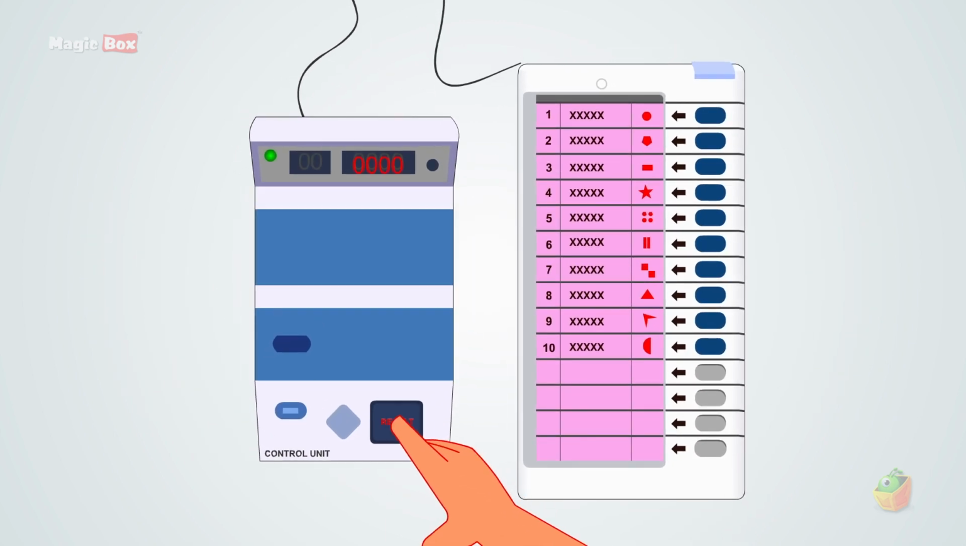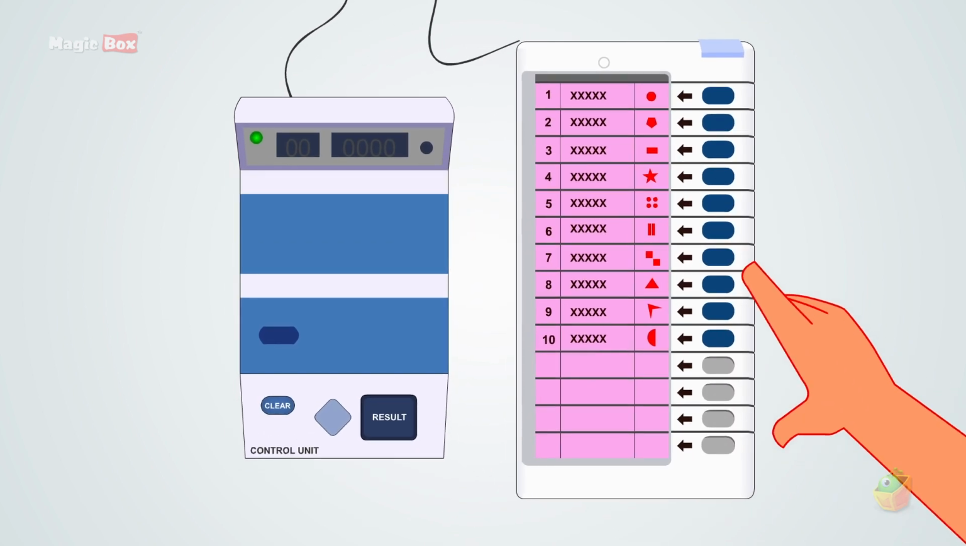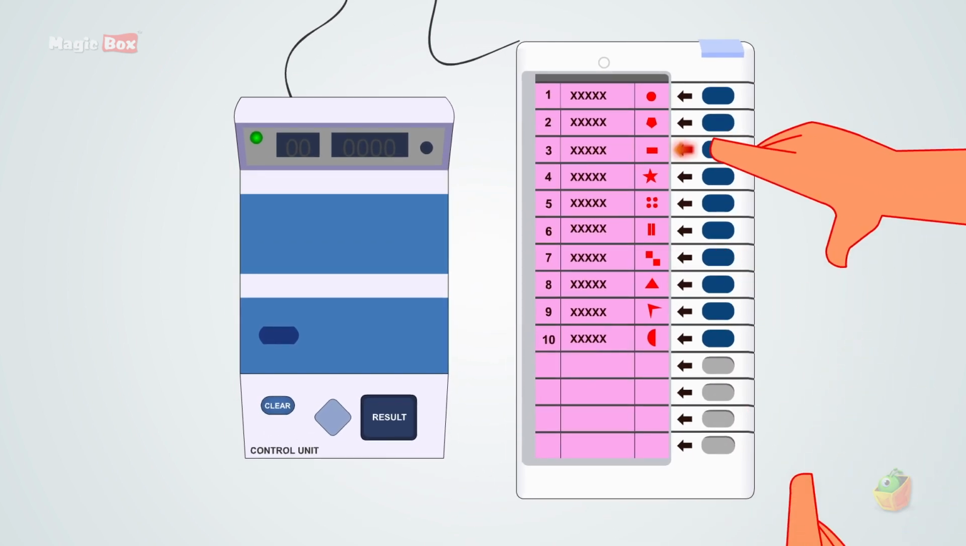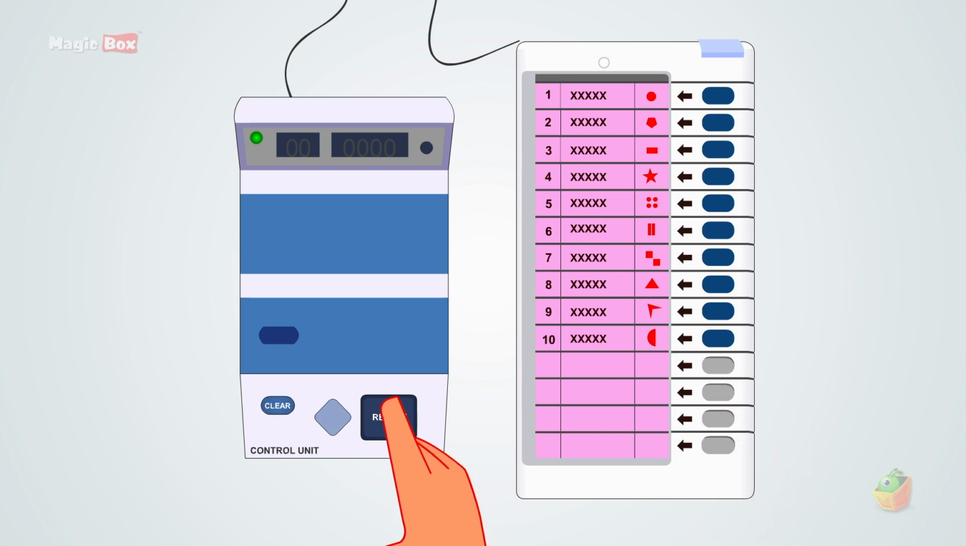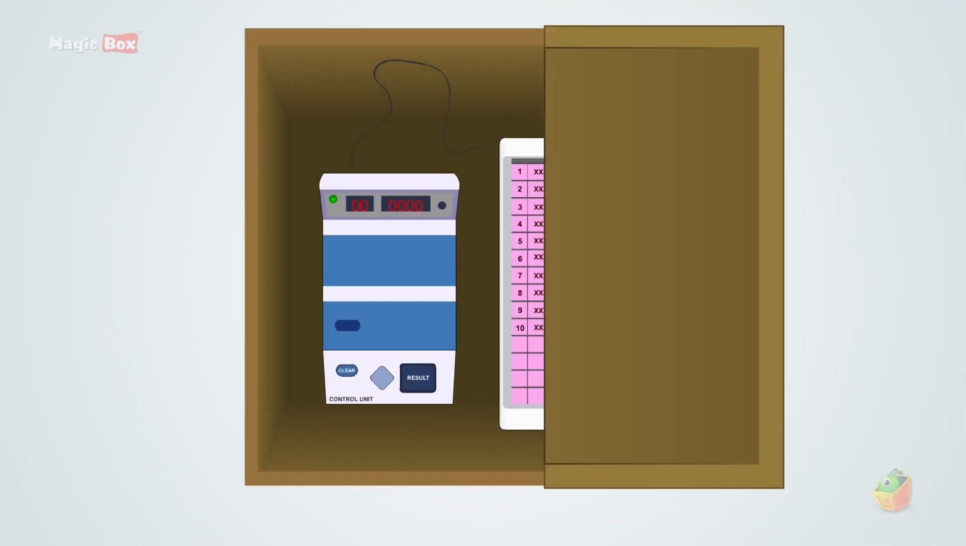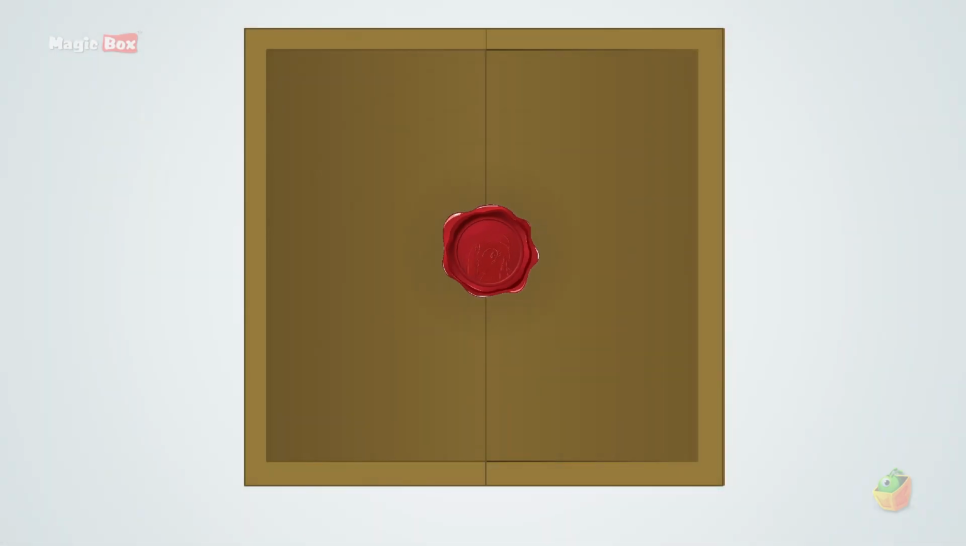By pressing the result button, he or she then conducts a mock poll by asking the polling agents to record their votes and presses the result button to satisfy them that the result shown is strictly according to the choice recorded by them. Finally, the clear button is pressed to clear the result of the mock poll, and the unit is sealed before sending it to the respective polling booths.